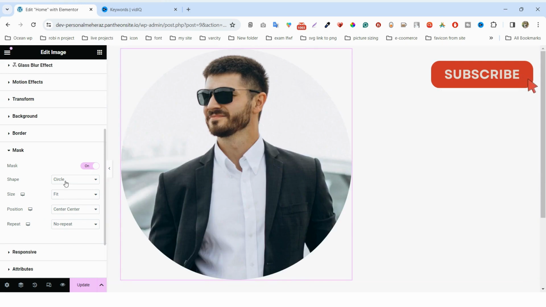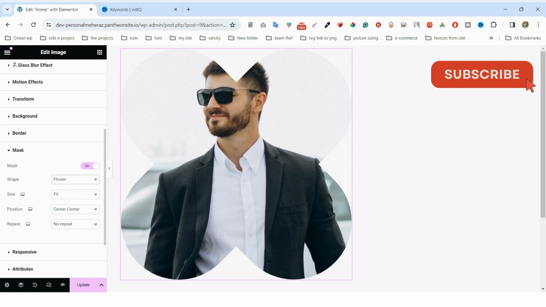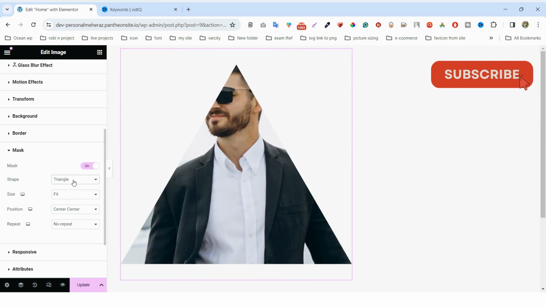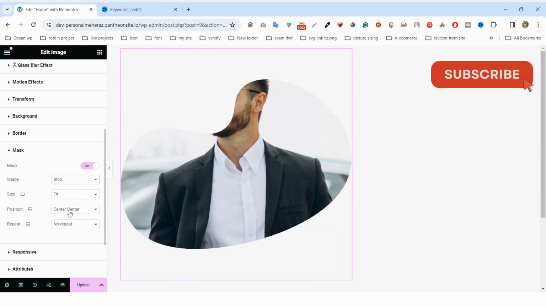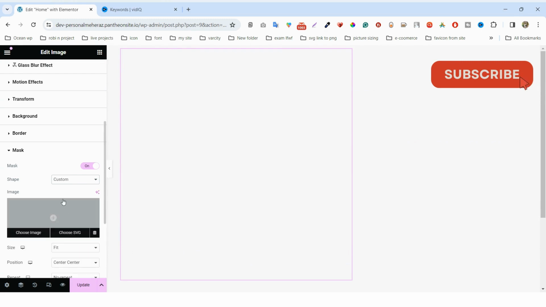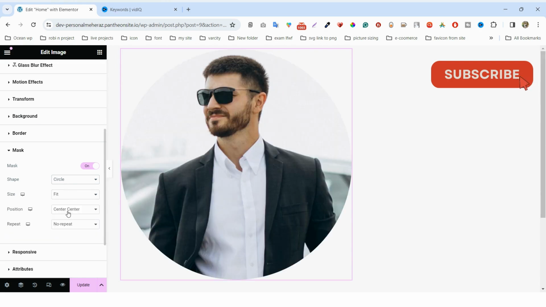You can add another option here, like a flower. You can add a triangle. You can add a blob, and you can add any kind of custom image from your folder. And this is how we can make our image circle.